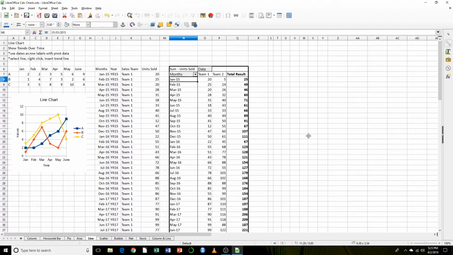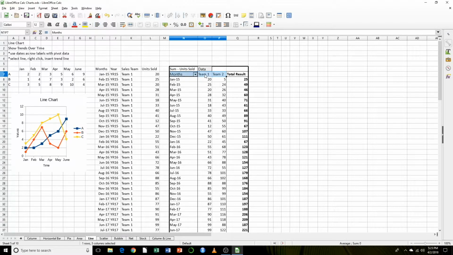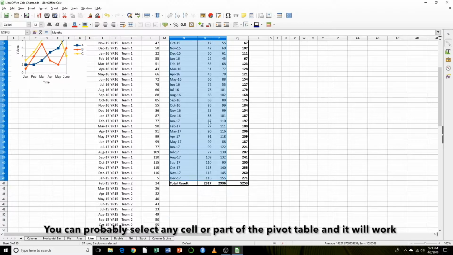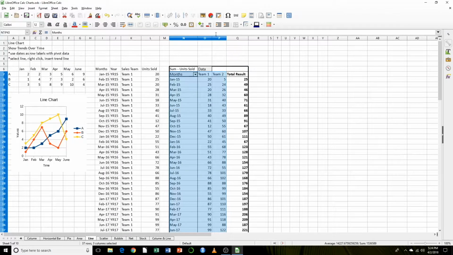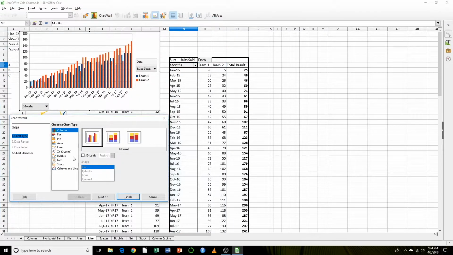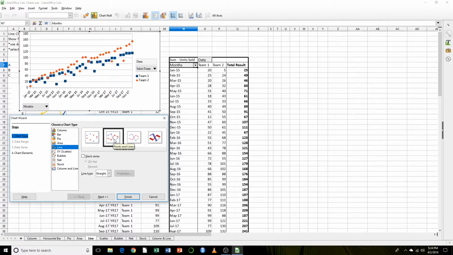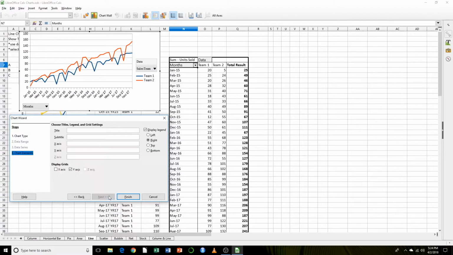So let's go ahead and delete it, and let's select our data. So we're not going to select the total, we're just going to select the time and the teams. Let's go all the way down to the bottom and make sure we don't include the total at the bottom either. Now let's go up to Insert. Let's go to Line. Let's choose the second option. Now, if you did not want your points, you could choose this third option. So actually, that looks a little bit better. Let's choose that. Let's click Next.